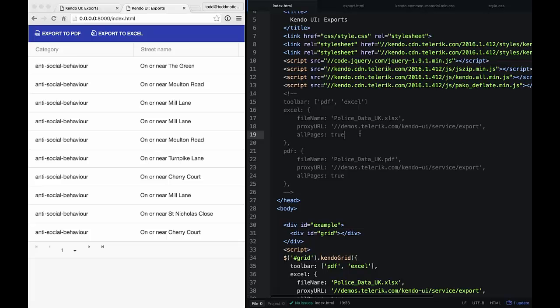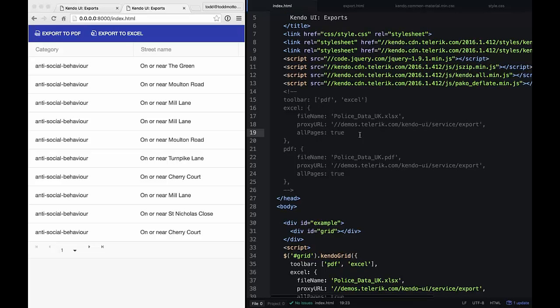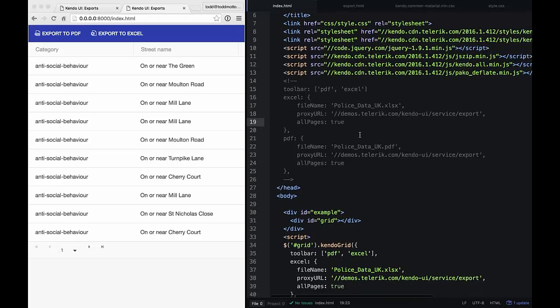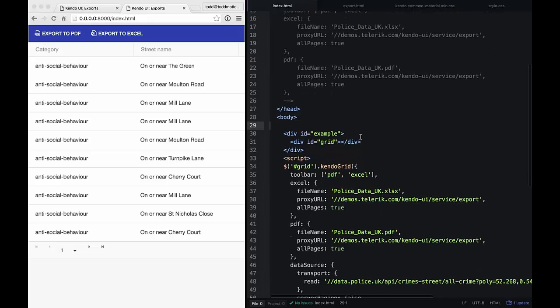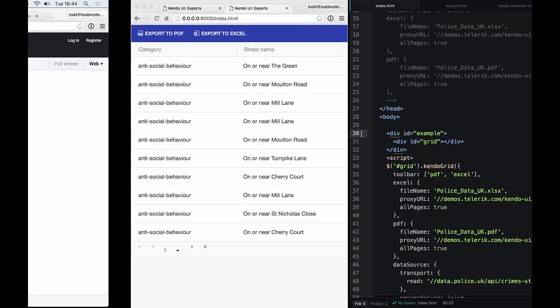Yeah, go on, sorry. No, I mean, what's interesting, you're only showing us the grid. This is built into the grid widget. Yeah. But there's a handful of Kendo UI widgets that also have this built in.